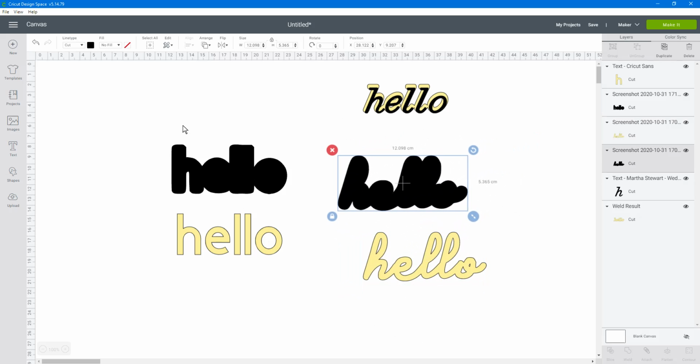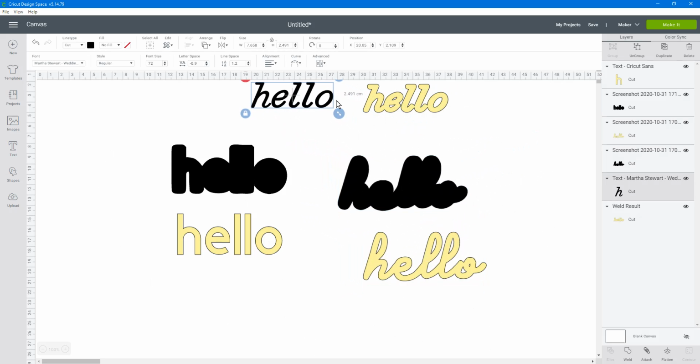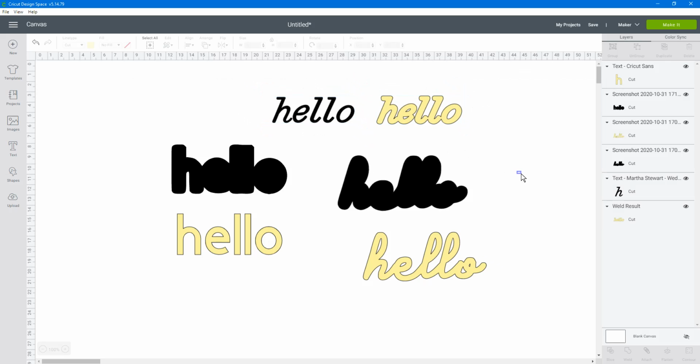And in Canvas Workspace, you can do it in any font on your machine, but in Design Space itself, if you have Cricut access, then you are limited to multi-layer fonts.